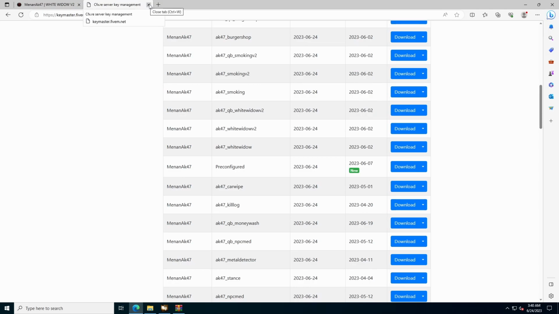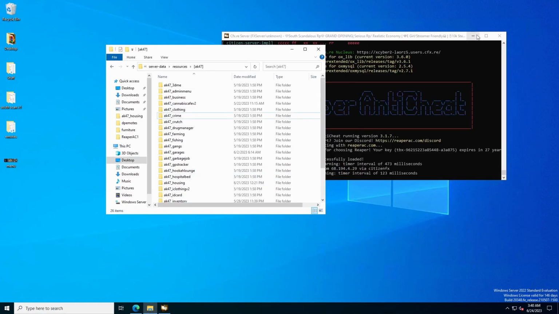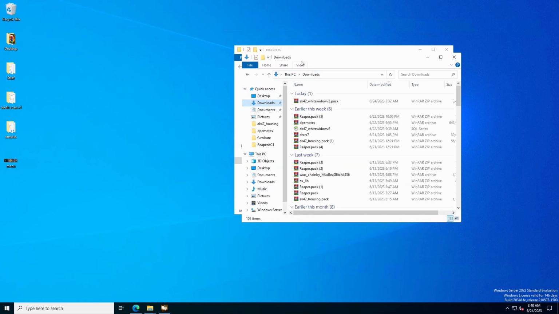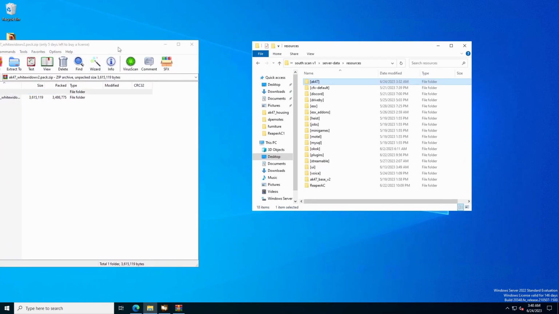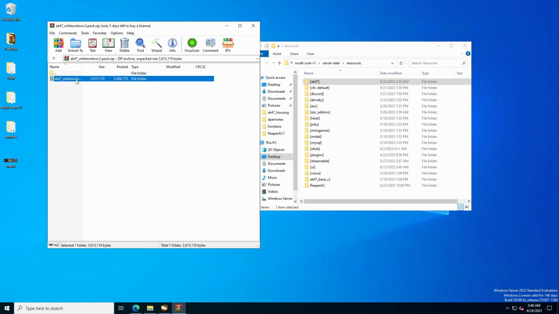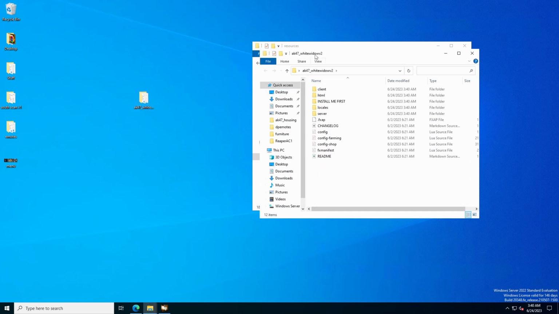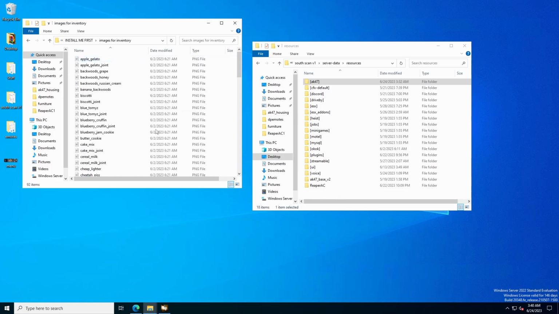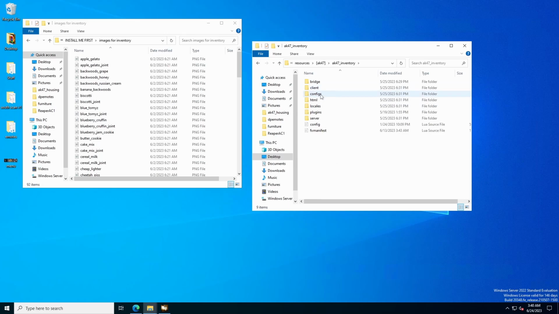After you're done downloading, you can go ahead and close this. And you're going to want to open up the WinRAR file. You can drag this onto your desktop and close that. Go ahead and open the script. And you're going to go down here and go to install me first, images for inventory. You're going to go to where your inventory is installed. I have mine right here.